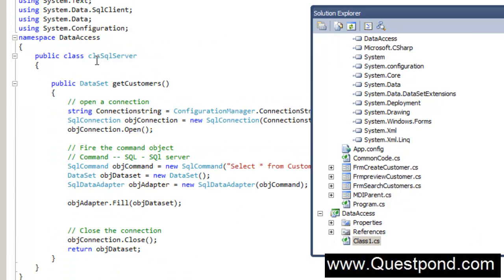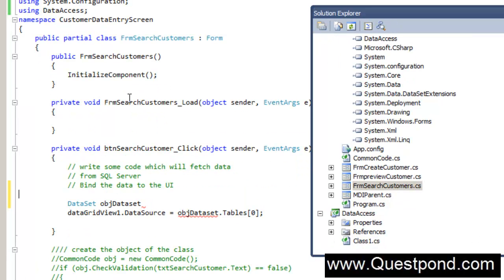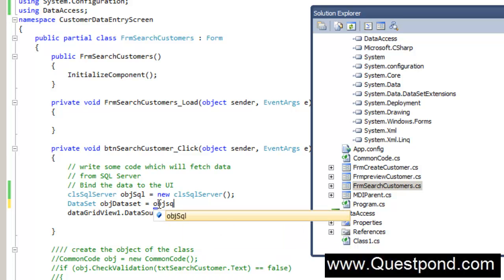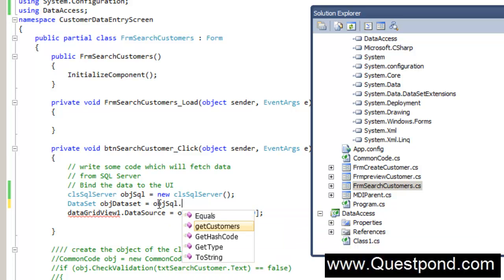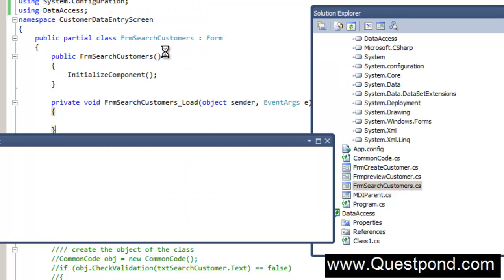If you remember, our class library name was CLS SQL Server. So let's go ahead and create an object of the CLS SQL Server class. I'm going to say here CLS SQL Server obj SQL is equal to new CLS SQL Server. And if you remember, we created a very simple function here called get customer. So we're going to invoke that function. This function actually returns a data set, and the data set is now bound with the data grid view.